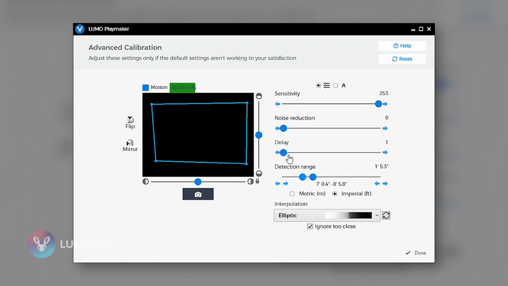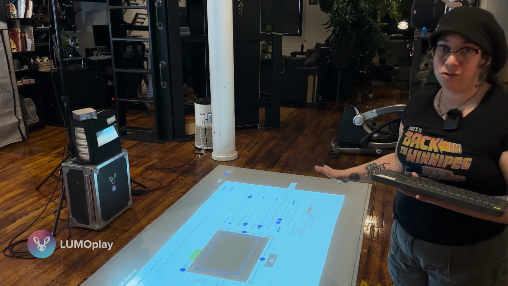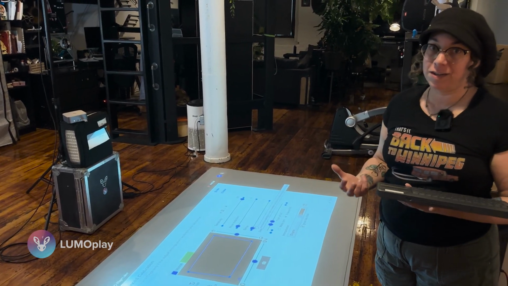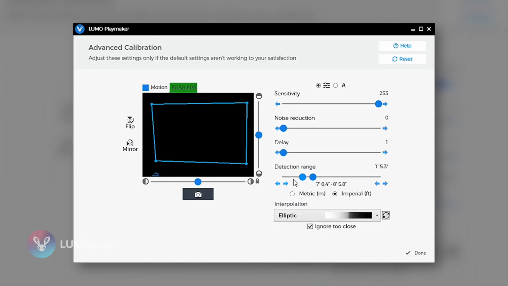The delay is something that you should never touch unless you've made a game that requires a delay. So if you do need to touch this, you will know it because you will have commissioned a custom game from us and we'll tell you you need to adjust this. Otherwise, just leave it alone.